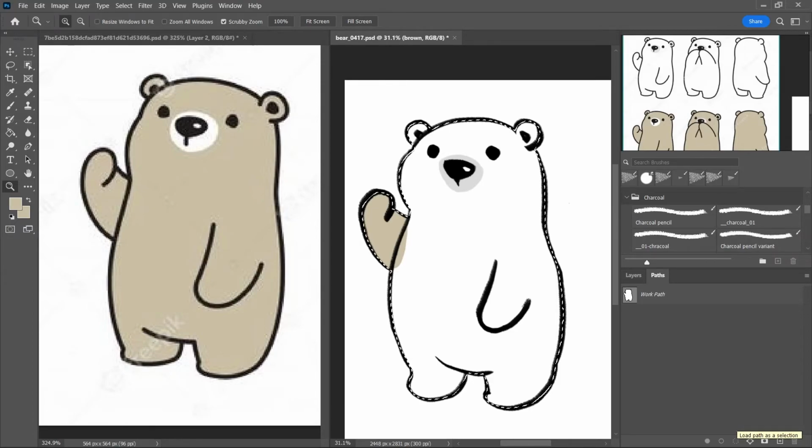And we want to save this selection, so drag this path layer to the Add New Layer icon. And now its name is Path 1. Of course you can change it, but now it's not Work Path anymore. That is the most important thing you need to know.